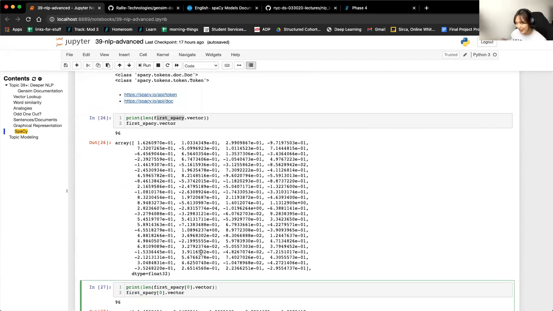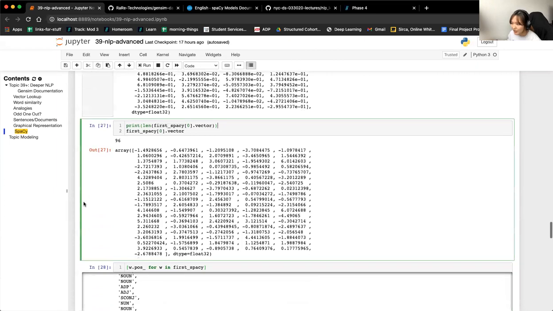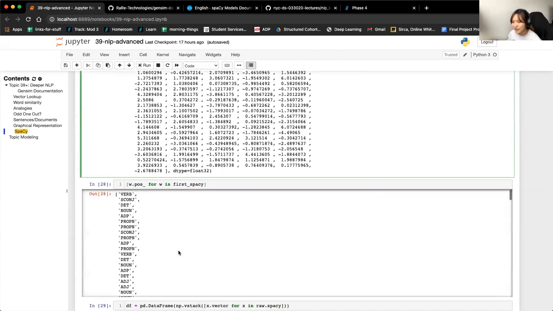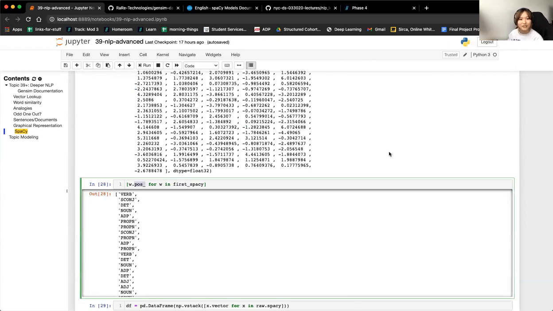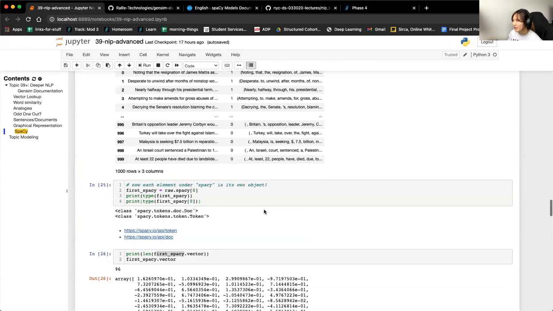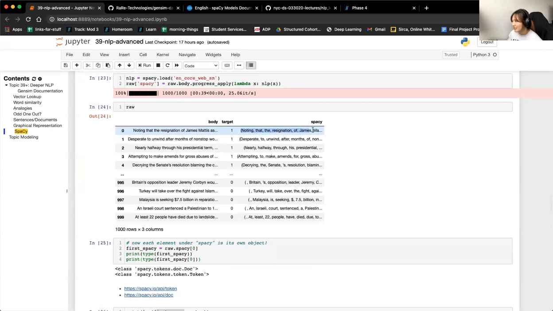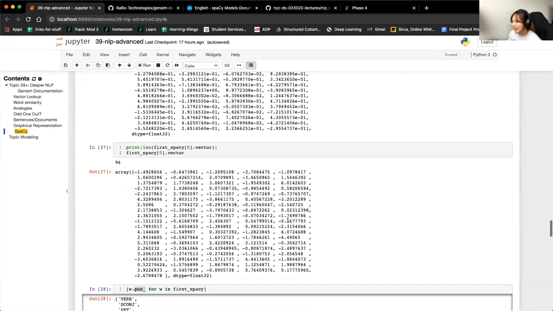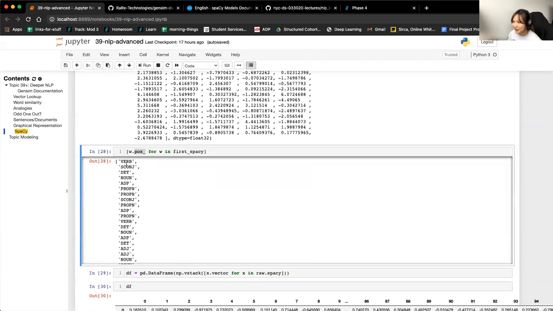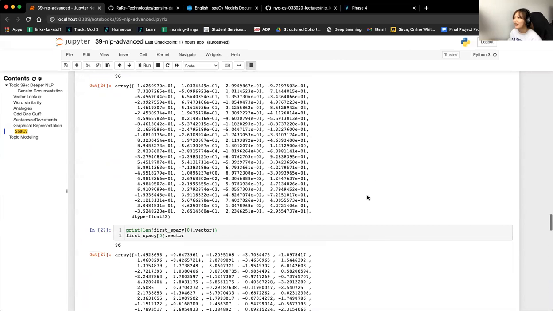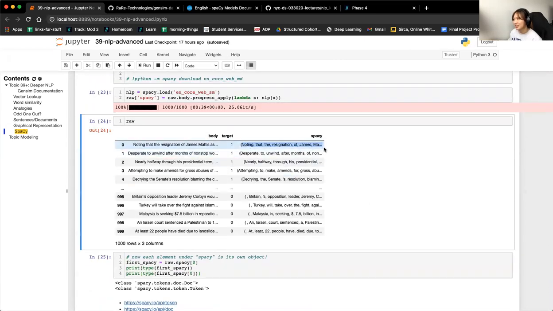And embedded in that, something that I think could also be helpful for you all, you don't have to use this information explicitly, but you can actually get the part of speech for every single word. So here we had "noting that the resignation of, I think this is James Mattis," and you have a verb, I forget what that conjunction is, a noun, a proper noun for James Mattis. You have all the parts of speech, and it's all embedded in this spaCy object that seemingly looks like nothing, but there's a lot of information there.